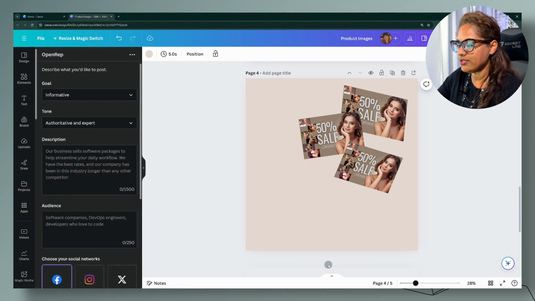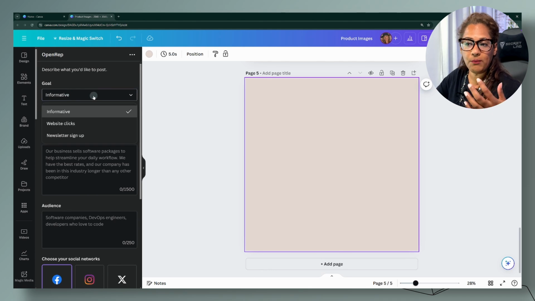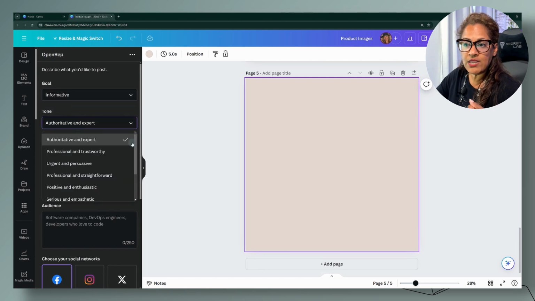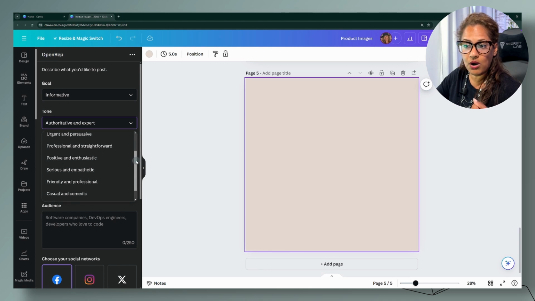Okay, and then let me go ahead and add a page here. So what we'll do here is follow the directions. So describe what you'd like to post. So my goal is to be informative. I usually keep it informative because that's usually what my content is. But these are the other options that you have here. And then your tone. Here you have a selection of various tones of what you want your captions to sound like. So I'm going to do friendly and professional.